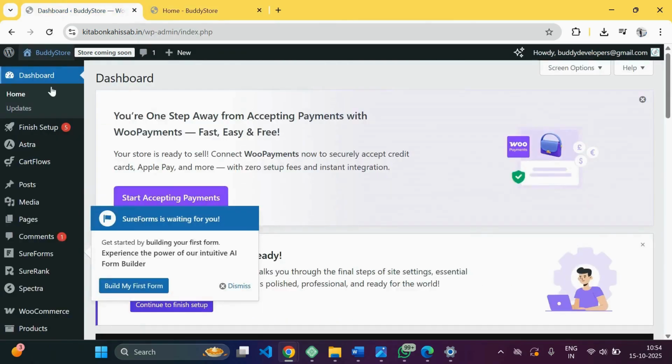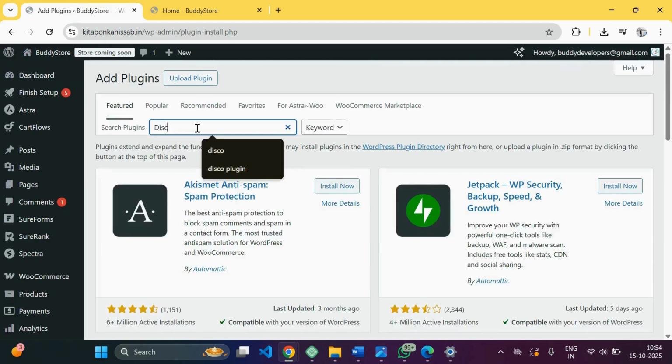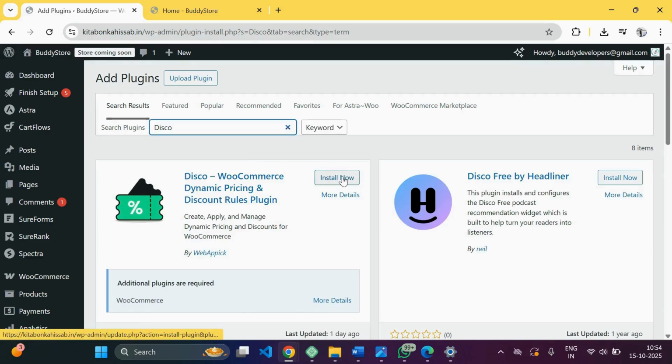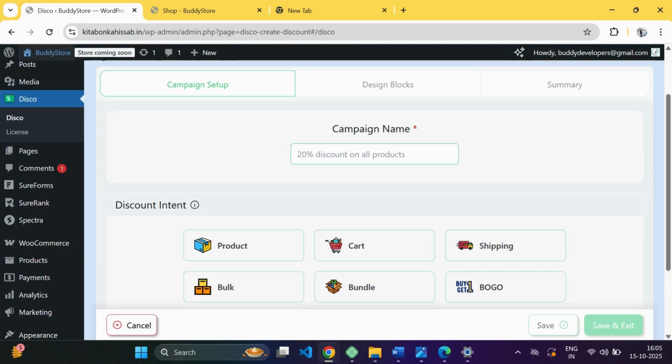First, log in to your WordPress dashboard. Now go through Plugins, Add New. In the search bar, type Disco, and you'll see the plugin appear in the list. Click on Install, and once it's done, hit Activate. You'll see all the plugin setting options in the Disco tab.